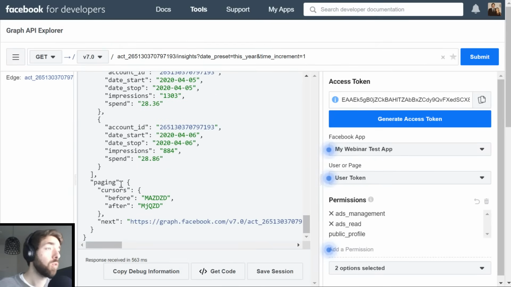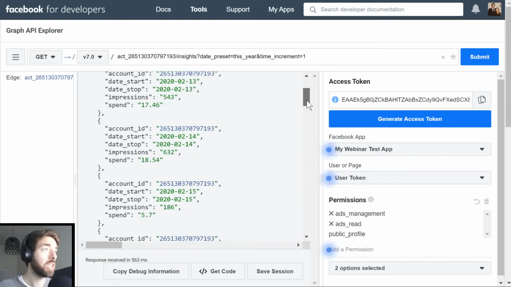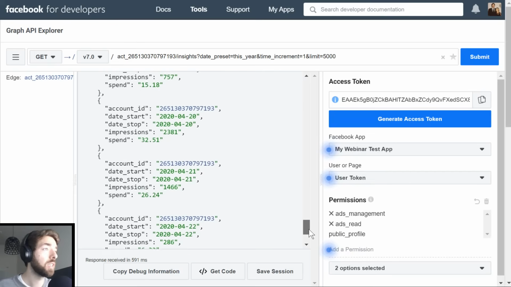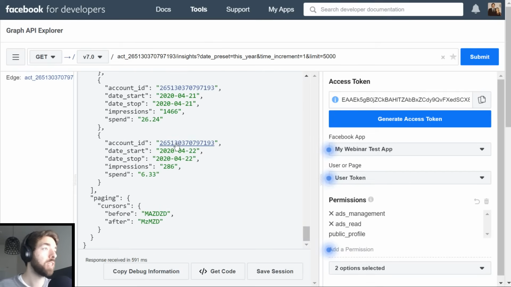So one thing that you already see here is now we have this pagination happening again. And in order to stop this from limiting the number of results we get, because we only got 25 days here, we can actually add a limit parameter. So we can say limit equals, and then the maximum you can put here is 5,000. And I'm going to do that now. And now we got information all the way till the 22nd of April.